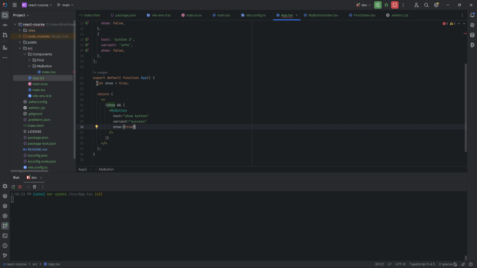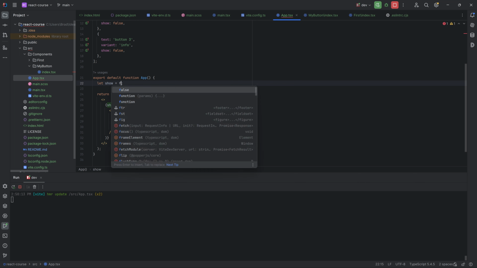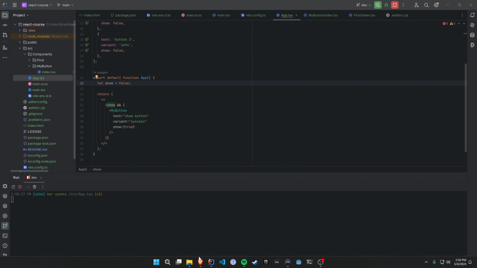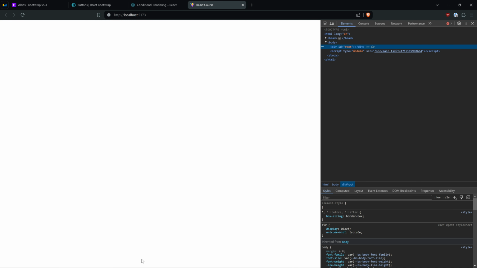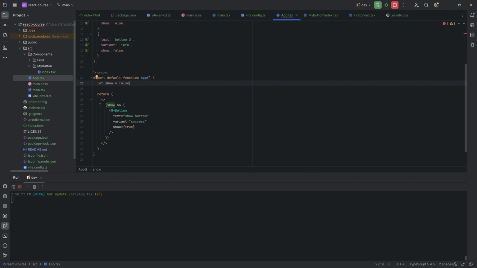But now if I turn this to false, our button is gone. So I use this all the time as different ways to do stuff.